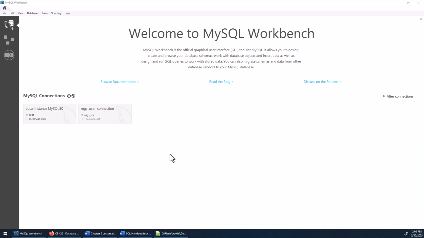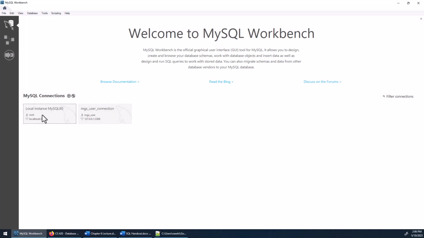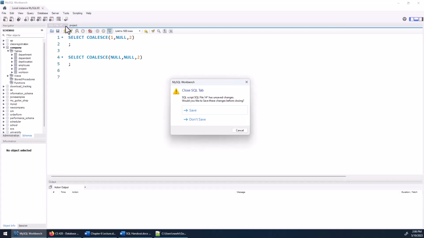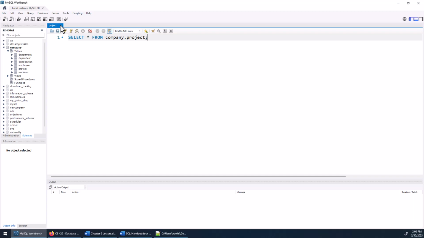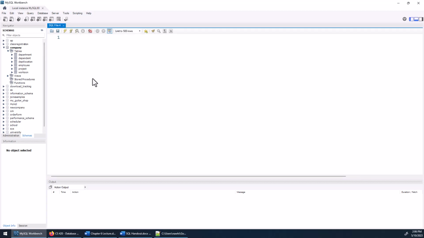I want you to open MySQL Workbench, and you should see a screen similar to this. Now, you may not have two of these boxes here, but you should see this local instance. If we double click that, this is going to take us to the part of Workbench where we can start working on SQL. I have some queries already loaded up here, so let me just close those real quick.